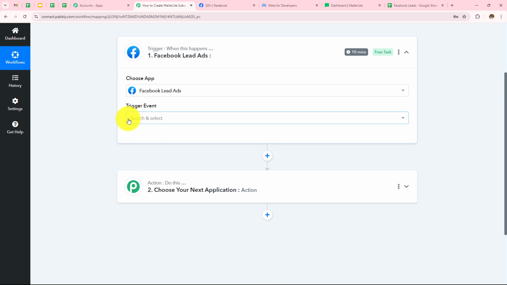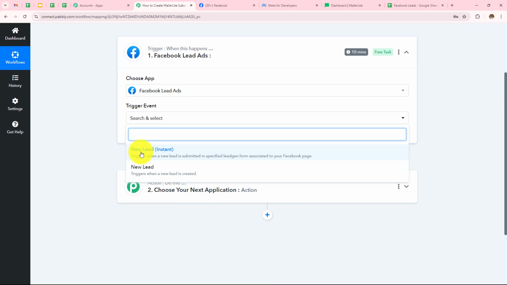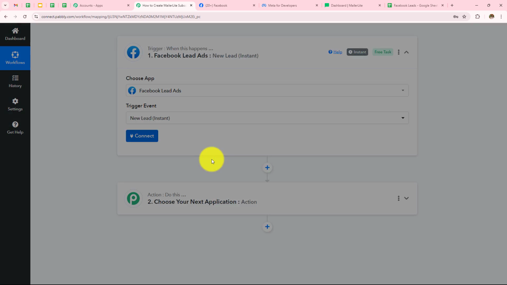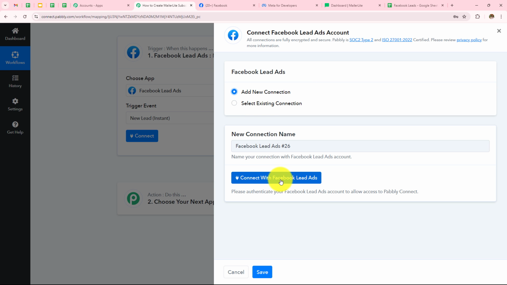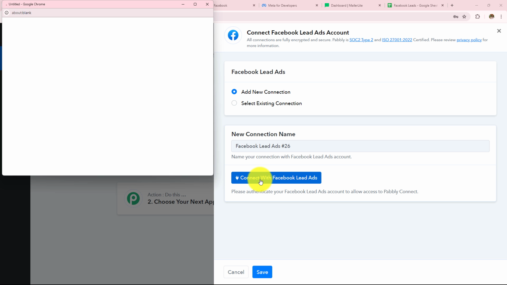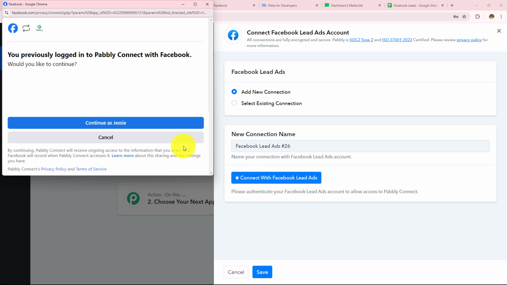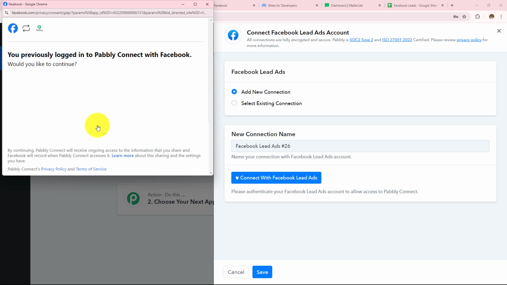Now I need to select my trigger event. So I will select this new lead instant. Now click on connect. If you have an existing connection, you can go with save. If you don't have one, click on add new connection. Then I have to click on this connect with Facebook lead ads. And here I have already logged into my Facebook account and I want to continue with this account. So I will click on this.